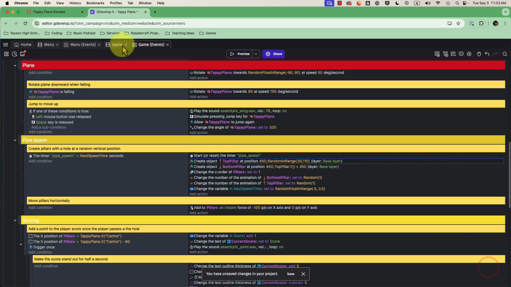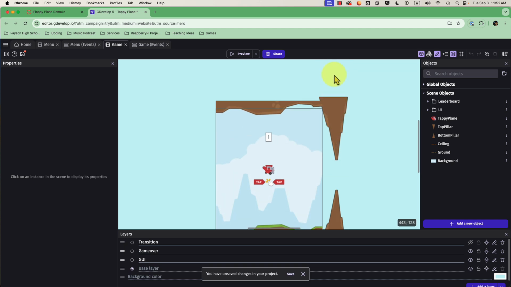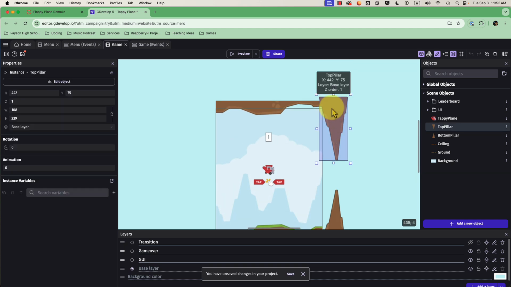I'll hit OK. So if I go back here and I move my mouse around, see down here how these numbers change? So this is telling you the coordinates of your mouse. So this starting pillar right now is at X 442 and Y 75. So I think it's going by the center of it, because if I put my mouse right at Y 75 and X 442, we're right in the middle. Alright, so remember those numbers.